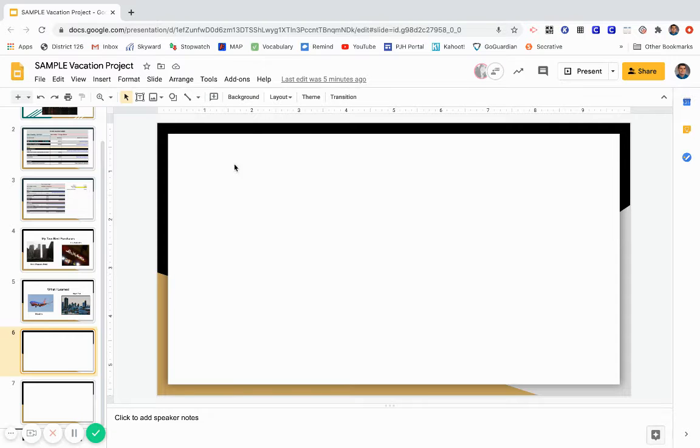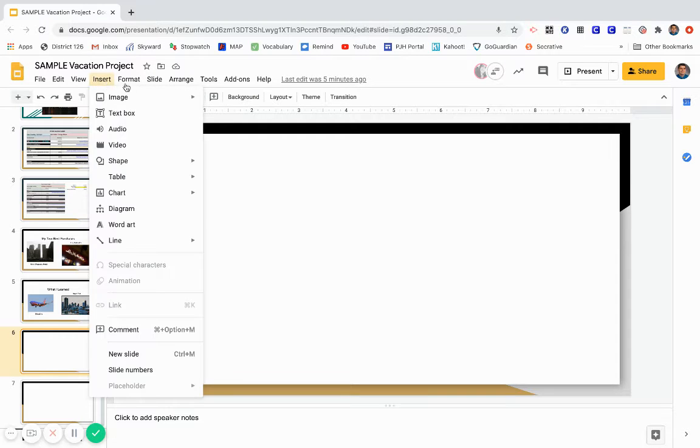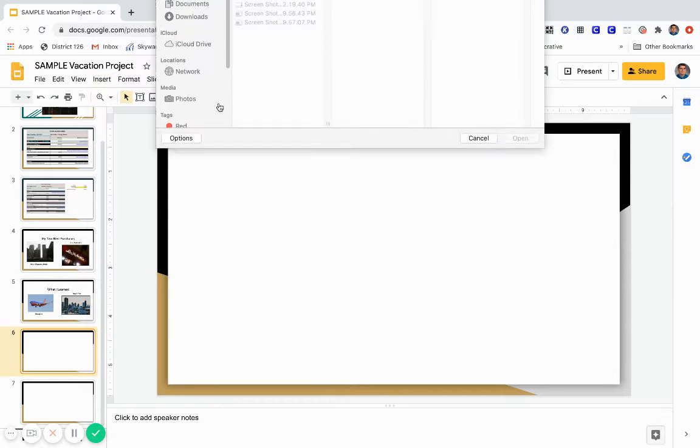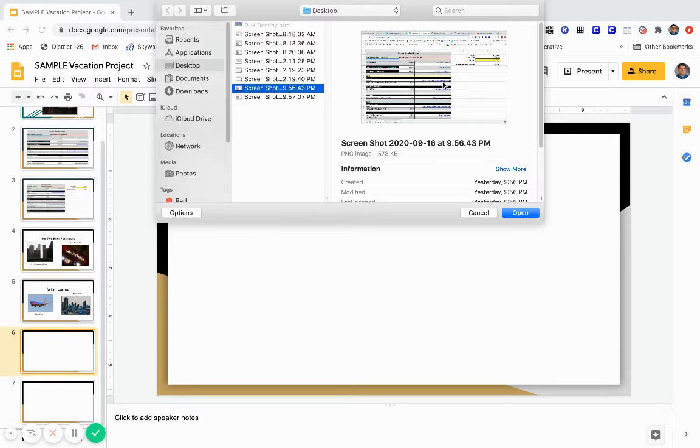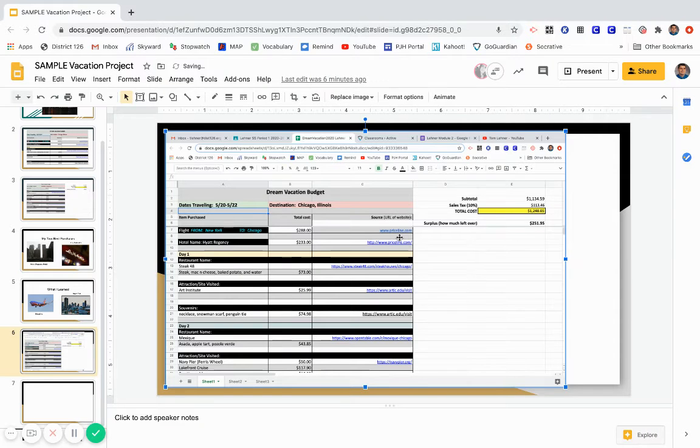We are taking a look at your screenshot and how to format it to fit into your presentation. After you've taken your screenshot, you're going to click on Insert, click on Image, and upload it from your computer. You're going to go to your desktop, and you should have your screenshots on the side, and it'll even give you a little visual right here. When I open the screenshot, it's going to put a big picture into my slides.